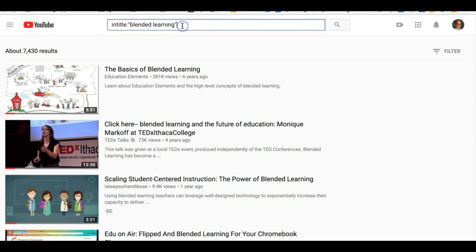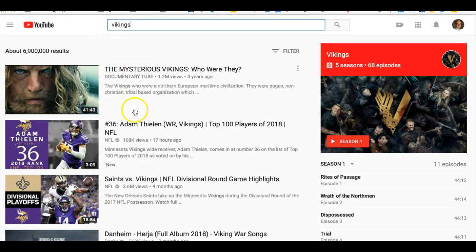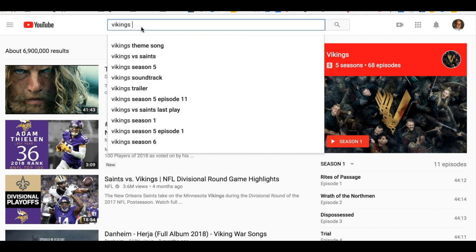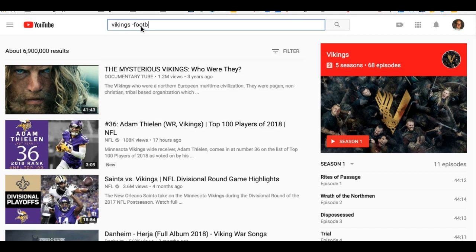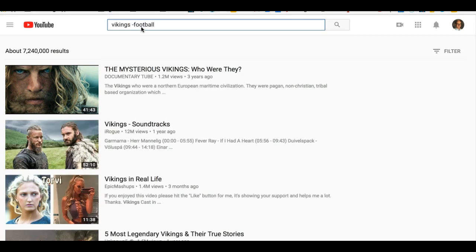You can also use Boolean operators in your search. So if I put in Vikings, for instance, and hit enter, I'm getting a mix of historical and football Vikings. Well, let's say I don't want the football results. I can come up here and I can put minus football, hit enter, and now it will take out any of those Viking results that are football related.